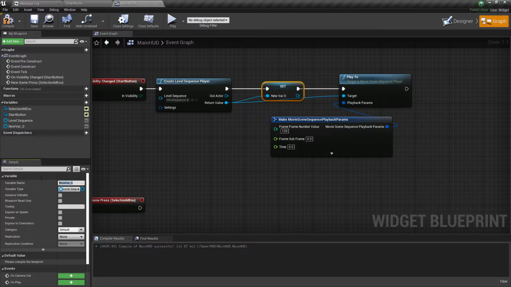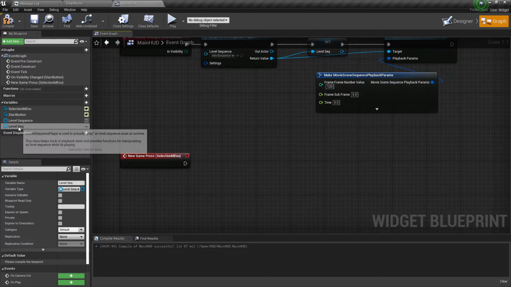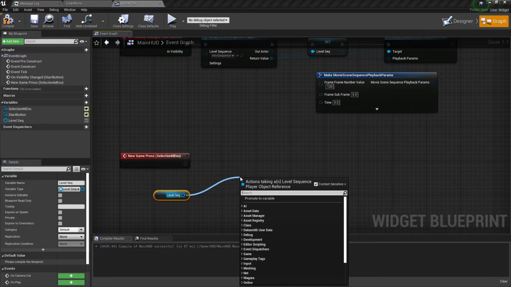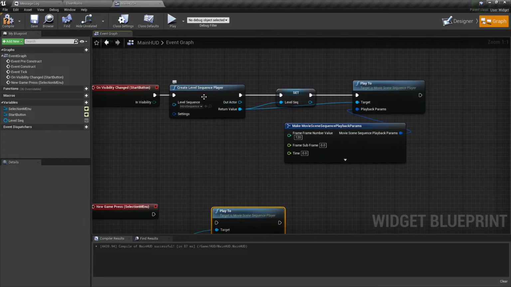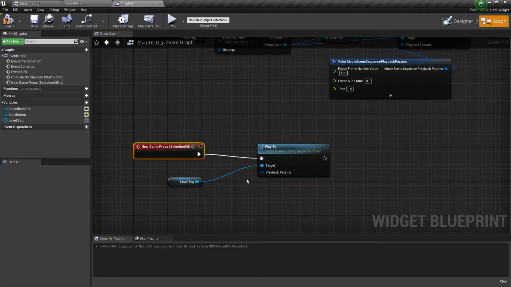I'm going to set this, that's fine. Let's change the name of it to level sequence, that'll do. And essentially what I can do now is drag that over here and get it. And we can drag off that and just put play to. So essentially this is the same as coming off here. We've just made it a bit neater. So when a new game press from the selection menu happens, we want to do this play to.